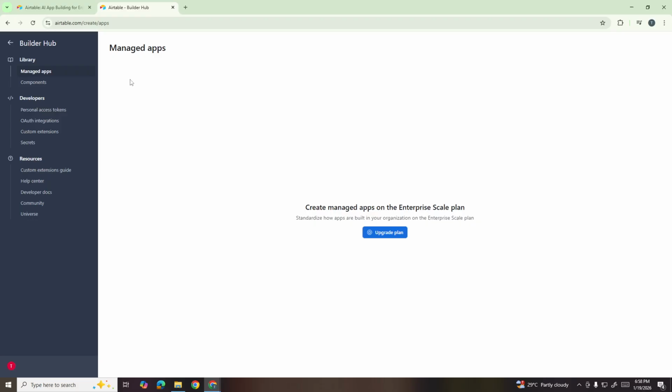Now that you're in the Builder Hub, direct your attention to the left sidebar. Under the Developers section, you'll find an option labeled Personal Access Tokens. Click on it. This is where you'll create and manage all the tokens that allow third-party applications to interact with your Airtable data securely. Once you're on the Personal Access Tokens page, click the Create Token button.